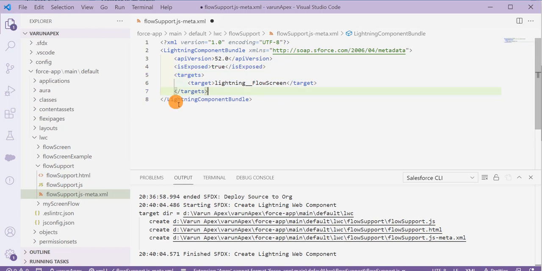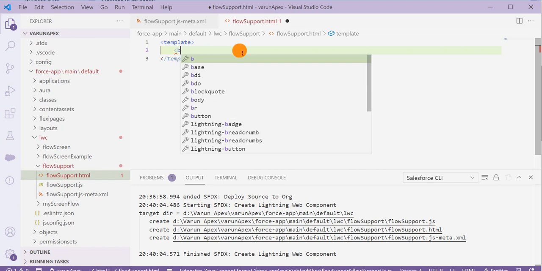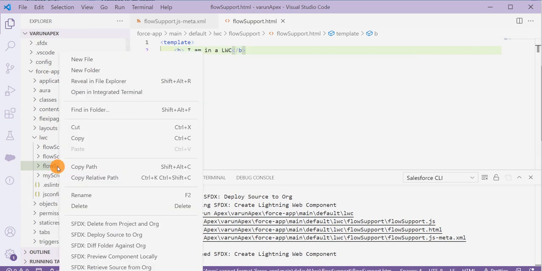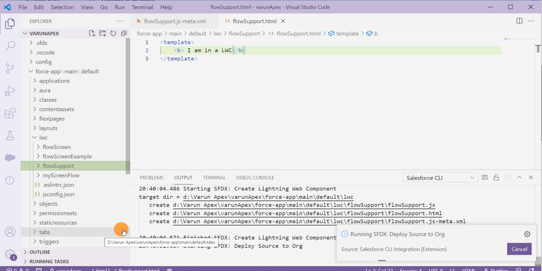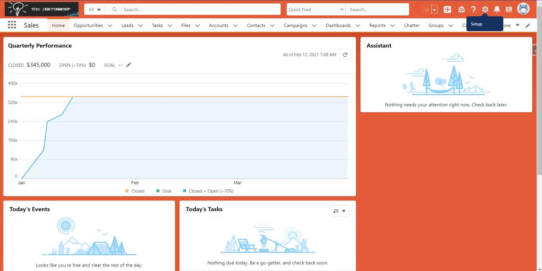So my XML file is looking good, and in my HTML file, as of now, I'll just add a simple message saying I'm in my LWC. That's it. Now I'll deploy this Lightning Web Component to my Salesforce org. The deployment is successful. Now I'll go back to my Salesforce org.